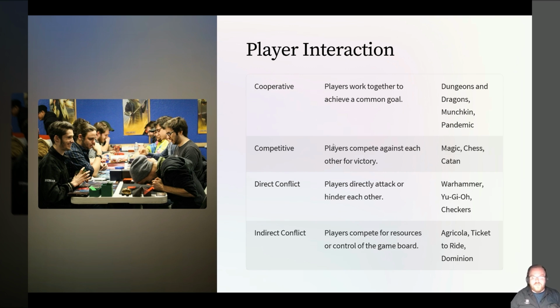Cooperative games where players work together to accomplish a goal can include things like Dungeons and Dragons, Munchkin, Pandemic. Dungeons and Dragons is a tabletop RPG where a party will play out a story. Munchkin is a card game form of an RPG, so it's very similar, but you have a party of players who are attempting to beat the board. And Pandemic is a game where a group of players is trying to stop a disease from ravaging the world.